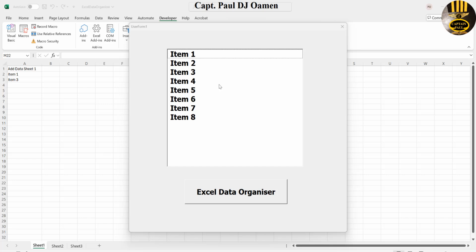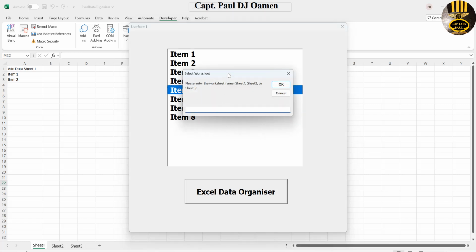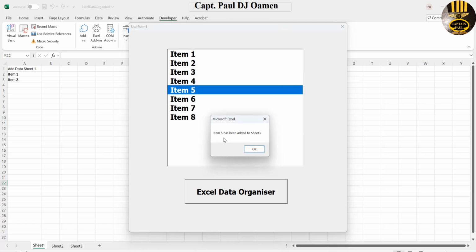How it works is if I select any of these items here and I click on add, then it asks me to add it into sheet 1, 2 or 3. Let's assume I select sheet number 3 there and click on OK. The feedback is now telling me item 5 has been added to sheet number 3.